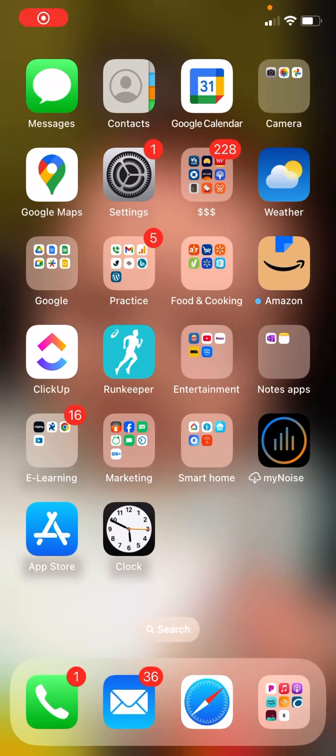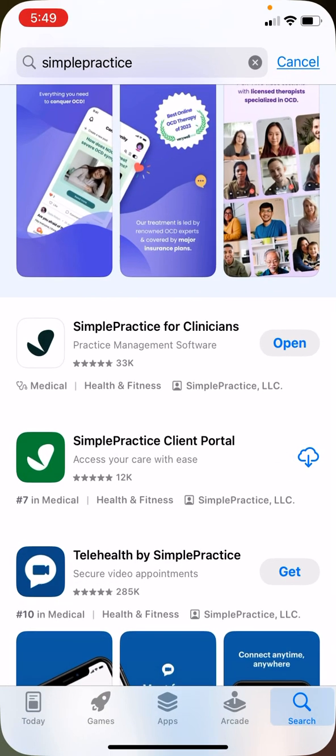Hey, I wanted to show folks how to download the SimplePractice app. In this case, this is on iPhones, but it's also available on Androids, and see how to get it set up and then do some of the key features. So you'll notice here that I've actually downloaded it before, but for this video, I wanted to show the whole process. So you'll notice there's two.